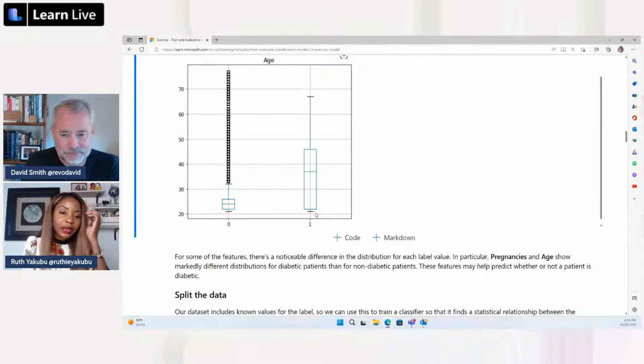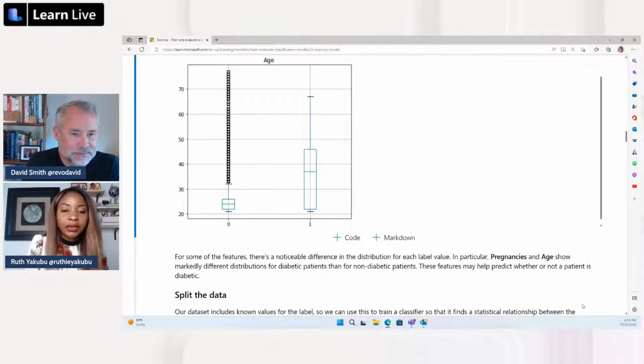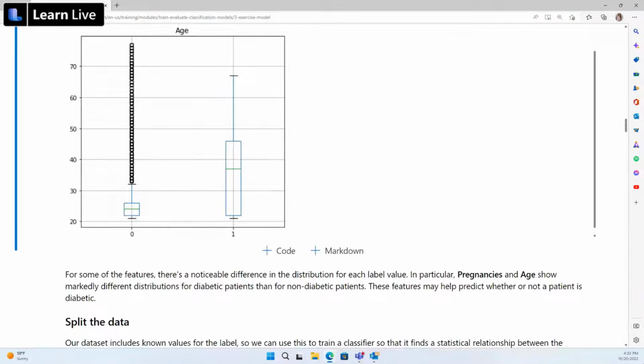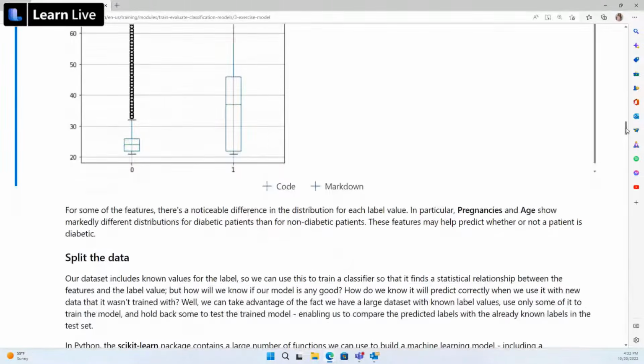Seems like the age has a lot of outliers. That's a really interesting one. What that is telling us is that almost all of the non-diabetic patients are less than 32. There are some outliers, a few of them, but not many compared to the overall distribution. Whereas for the diabetic patients, there's a much broader distribution of age. So age is going to be a useful variable for us to make predictions too.